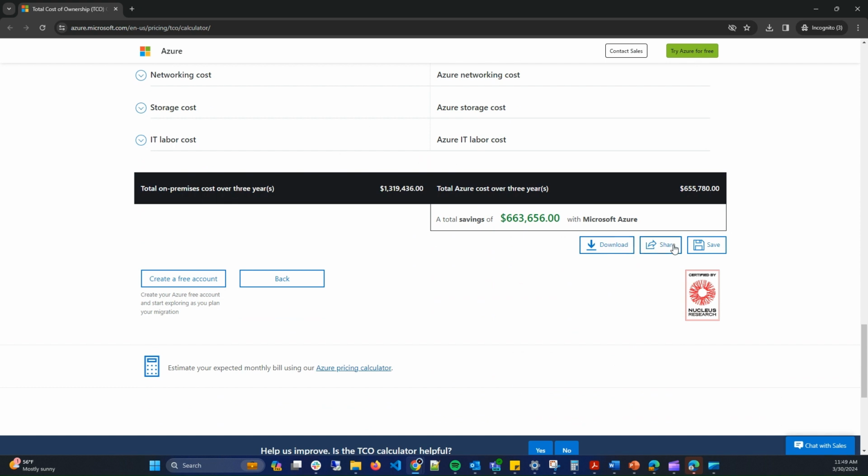You can download this. You can also create a free account if you want to look at the plans on how to actually migrate this particular workload and the likes. And that's the end of this particular session.